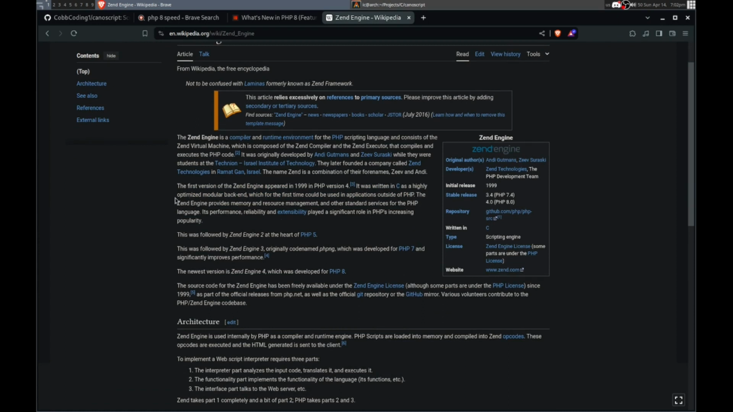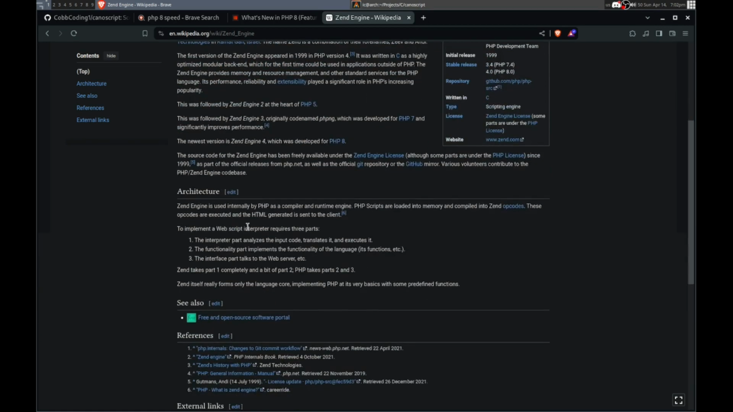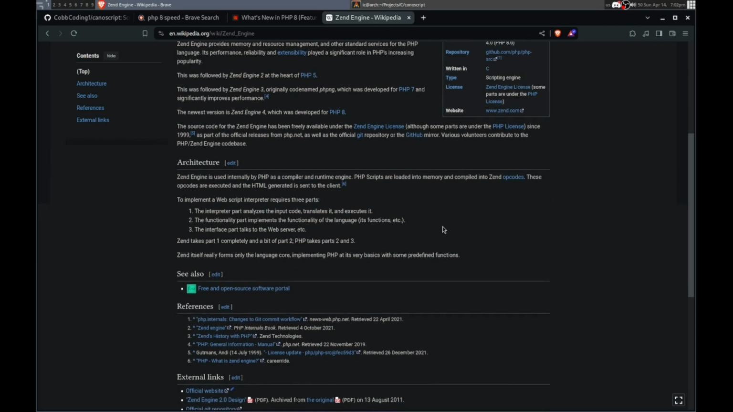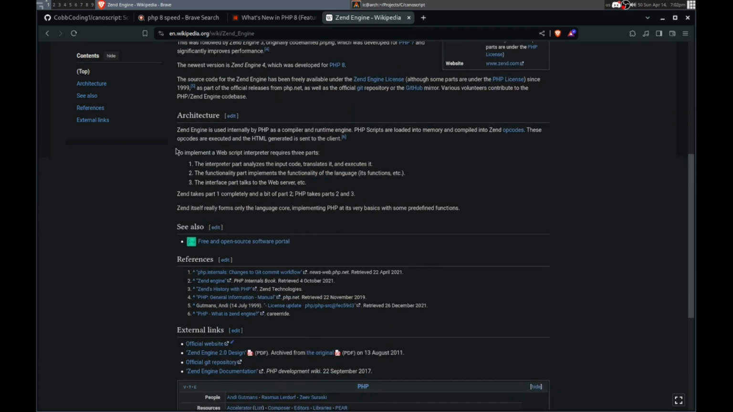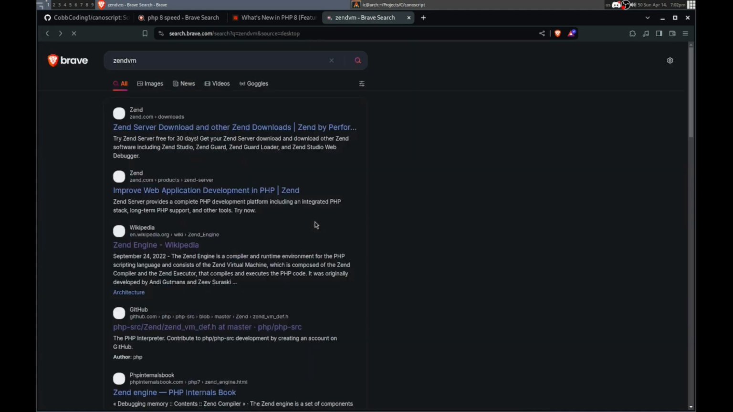Let's see, yeah. Into memory and compile it into Zen opcodes. Right, I don't know what an opcode is. Okay. HTML generated is sent to the client, huh? Most websites, yeah, for sure. Like WordPress. WordPress is entirely PHP, right? And that powers quite a few websites.